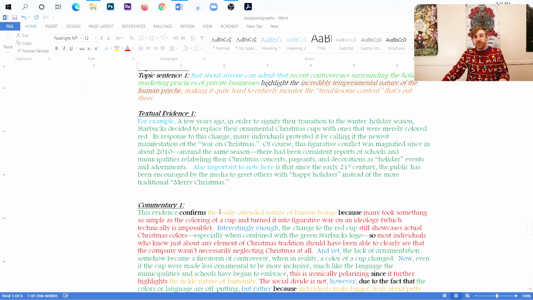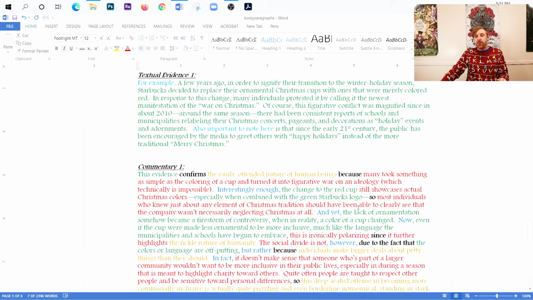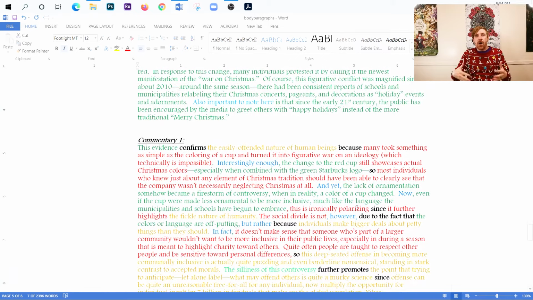This evidence confirms the easily offended nature of human beings because, and now my red is all of my reasoning, all of my commentary, because many took something as simple as the coloring of a cup and turned it into a figurative war on an ideology, which technically is impossible, right? You can't actually have war with an ideology. You can have war between two parties and two people, but with an ideology that doesn't even think, it doesn't work. Interestingly enough, notice the transitional phrase there.